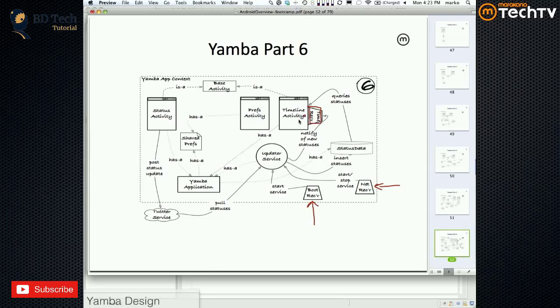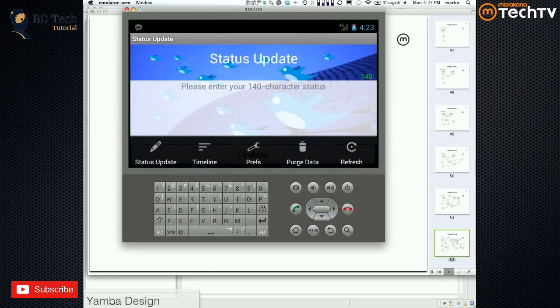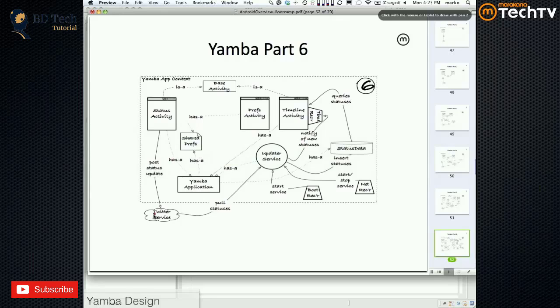For example, timeline activity. Remember, timeline activity is this guy. It's where you're basically seeing what your friends are doing. If I'm staring at this screen and waiting for a message, what might have happened is our pull cycle happened. We actually did pull that new message and stuffed it in a database. But this guy doesn't know that. He doesn't know that it needs to re-query the database. How do you tell it? How do you send it a message?